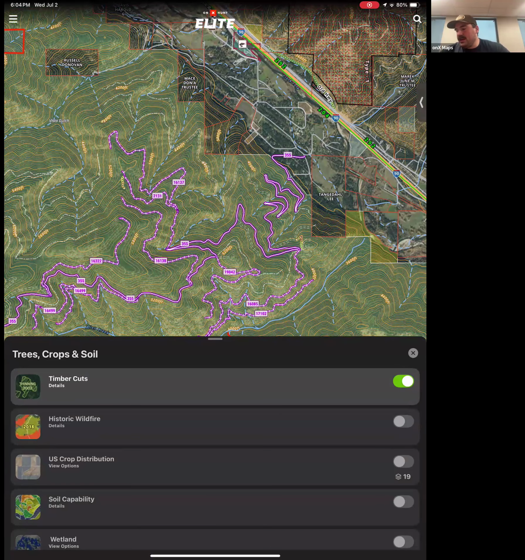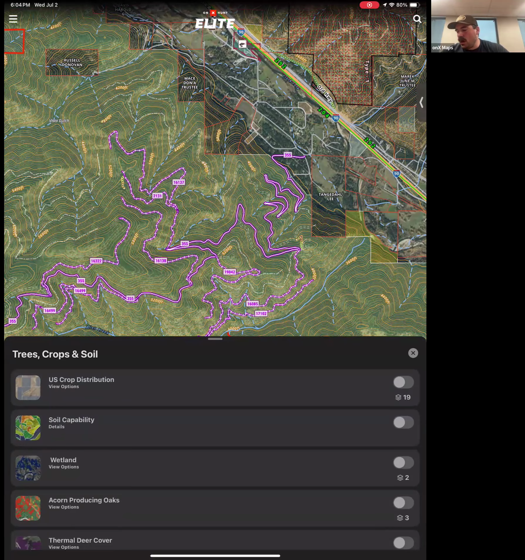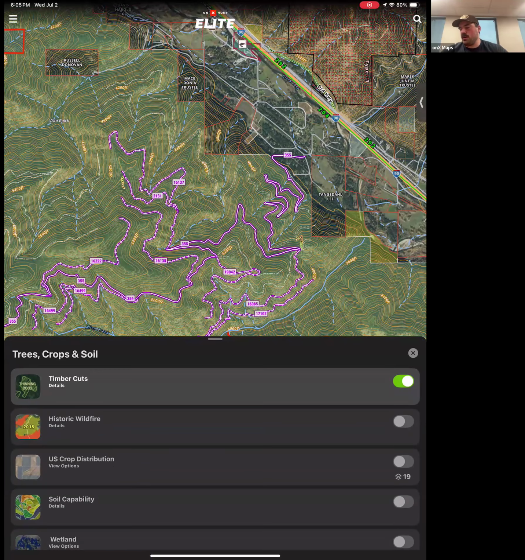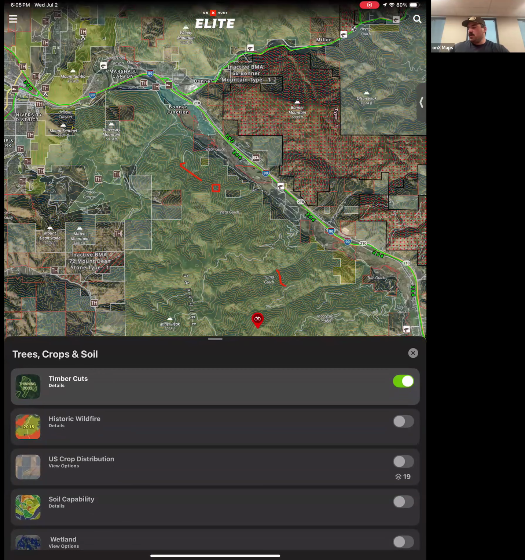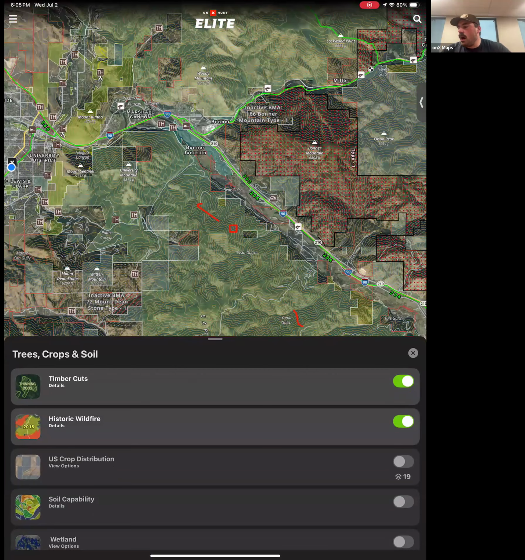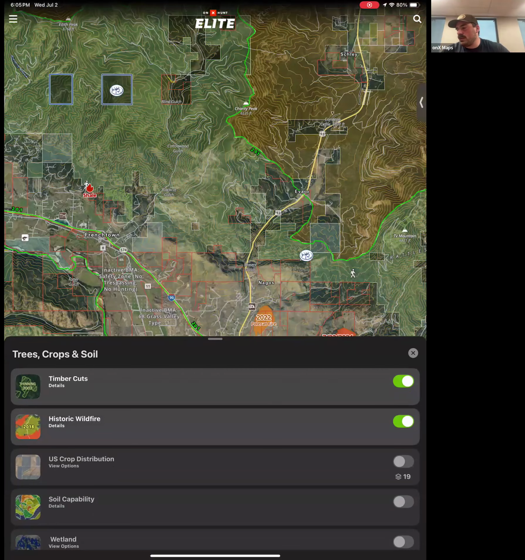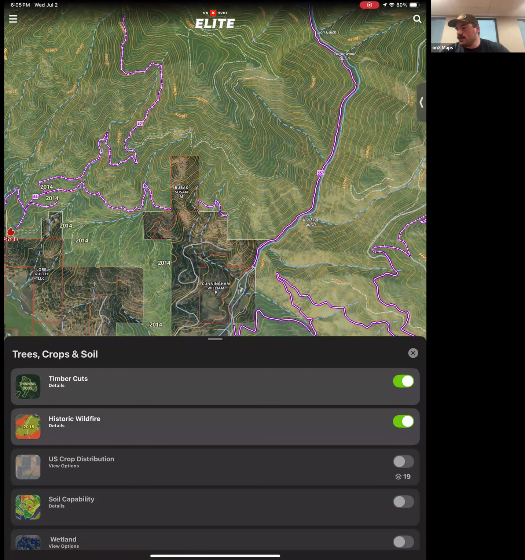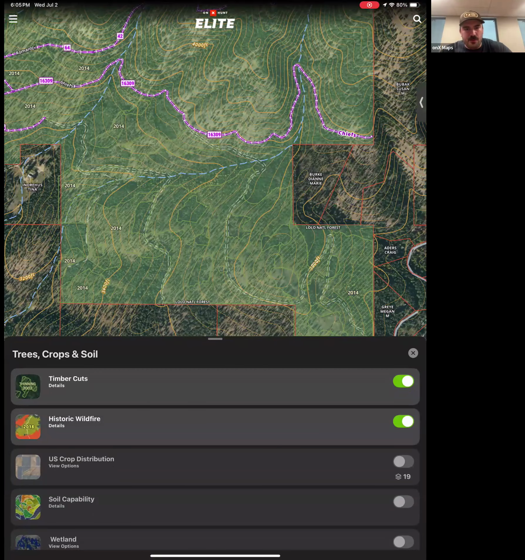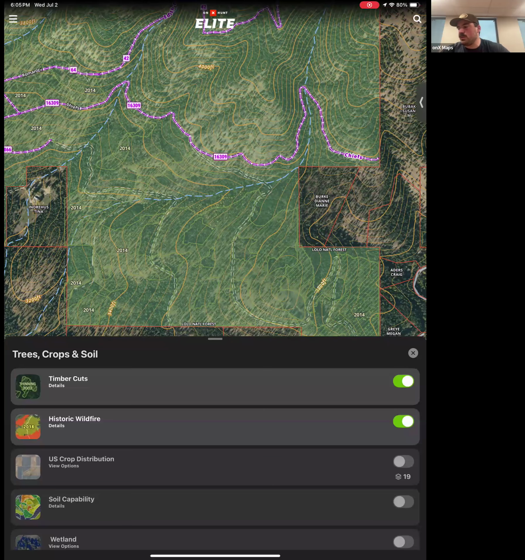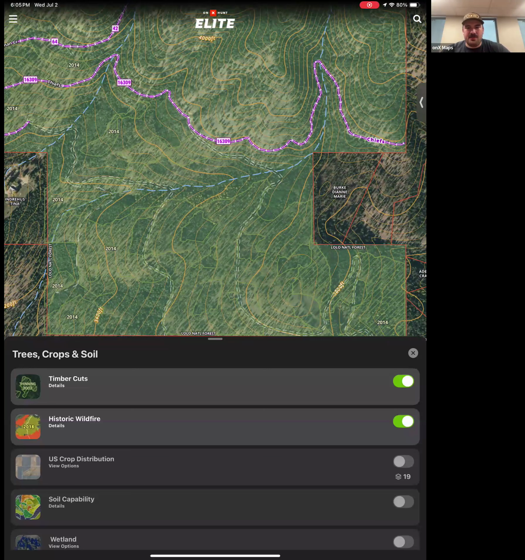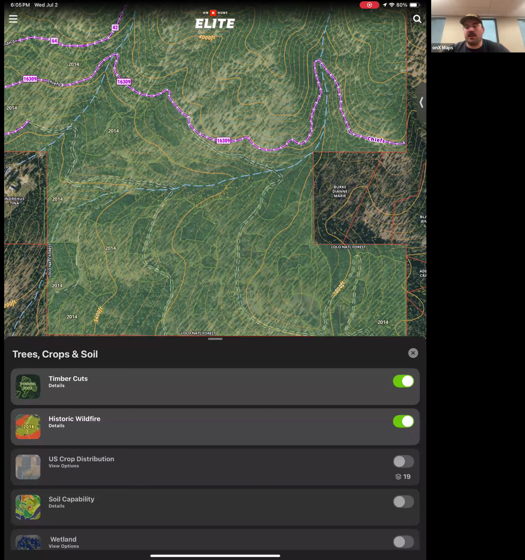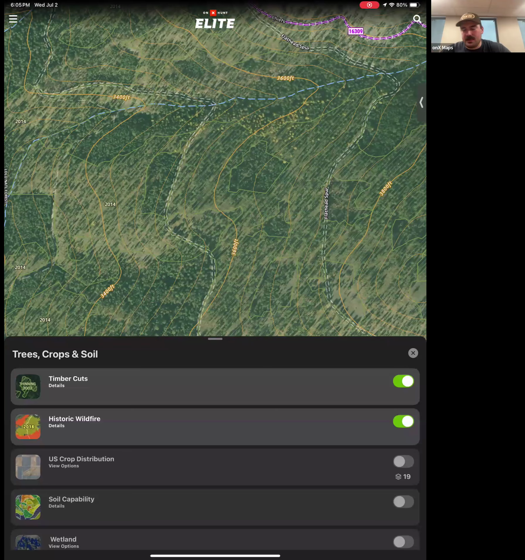Last one I'm going to talk about in here is the trees, crops, and soil. Again, there's a ton of different layers in here. We don't have time to go through all of them. The timber cuts and the historic wildfire are the two I use the most. Timber cuts is going to show you logging on federal land, primarily on Forest Service. I think there's some up here. So here's some. You see there's 2014 on my map, meaning this area was logged in 2014. It might be tough to see on your end, but you can see a little bit of a different filter there showing where those areas were logged. On this one, you can even see it in the aerial imagery, right? It's just a little bit thinner in some of those areas that were logged.